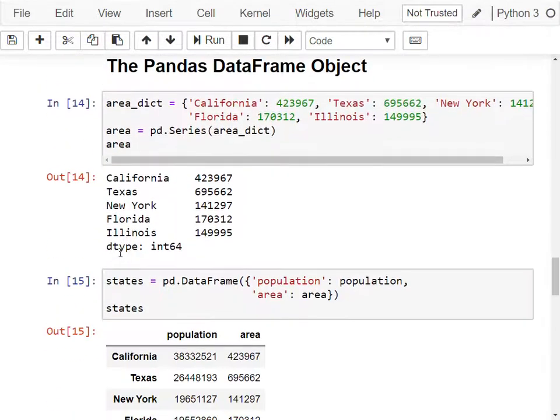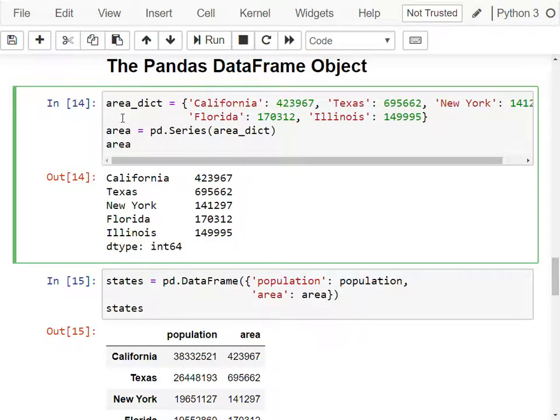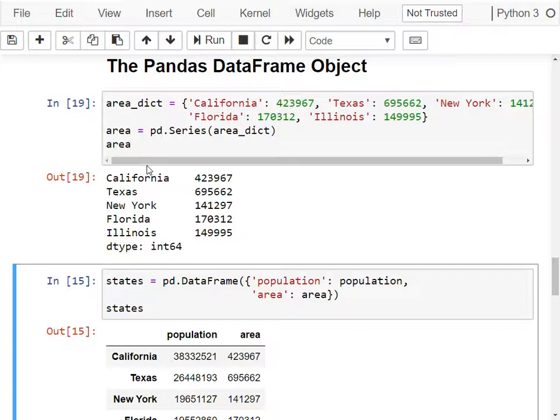Next, let's look at the DataFrame object. Now, if the series is one column of data, the DataFrame is basically like a spreadsheet. It's a table of data. What I'm doing here, I'm creating another series. Let's call this series area. This is the area of these states. I created a second series, so now I have two series so far, population and area.